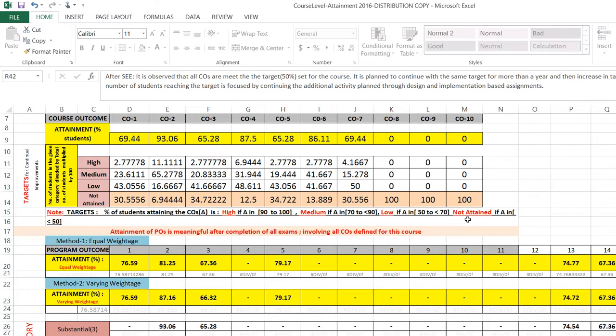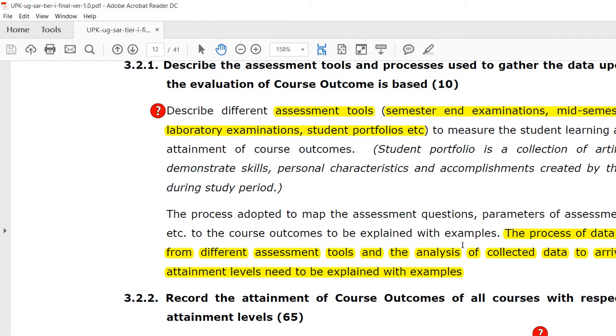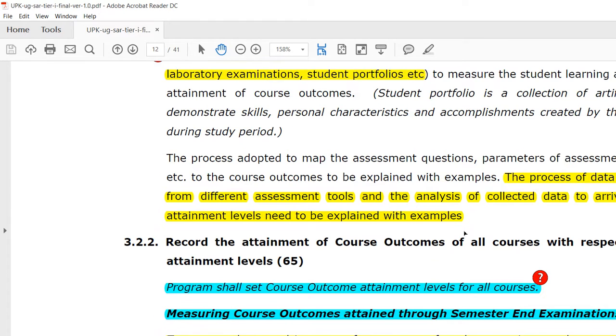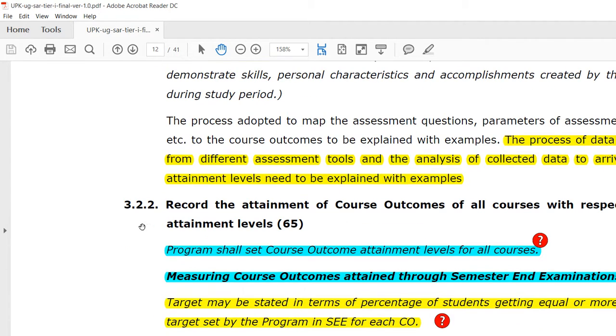Or, I would like to share with you also, right? Now look at what NBA says about the targets. This I have also given in one of the sessions. It is there in my video, available on YouTube. Every time I am saying this: how do you decide the targets? Maybe the program shall set course outcome attainment levels for all the courses, fine. Target may be stated in terms of the percentage of students getting equal to or more than the target set by the program in SEE for each CO.